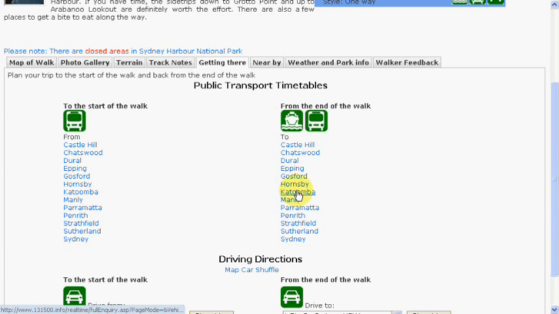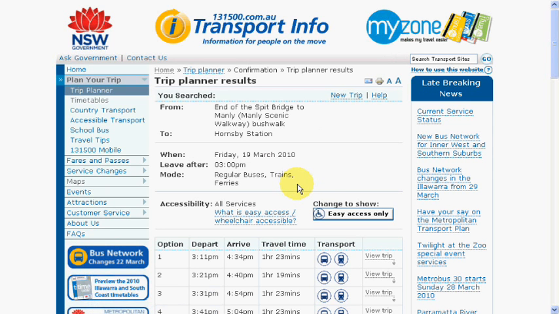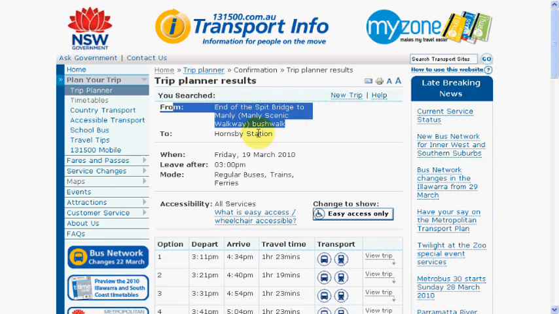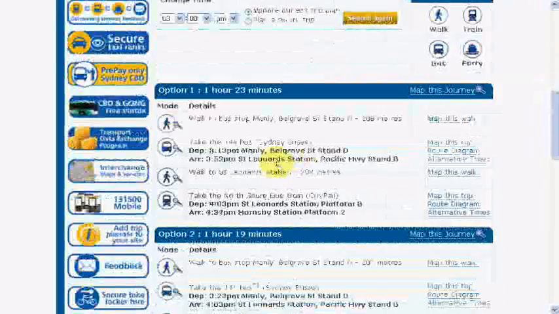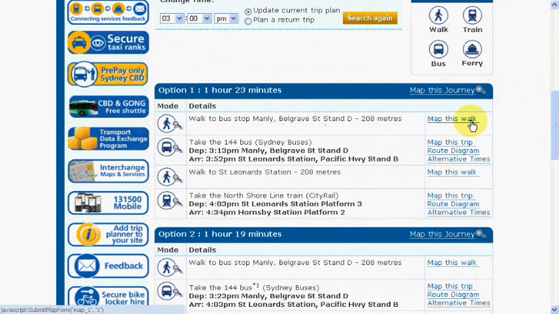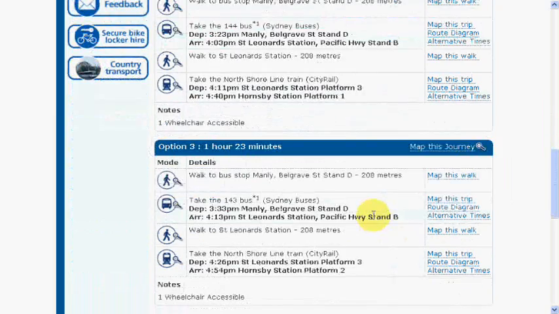What we're able to do here is generate a URL with our data and the location information for the end of the walk, and then pass that to the 131500 site to provide people seamlessly information on how to get back home from the end of this walk, or alternatively to the start of the walk. So they'll see here from the end of the Spit Bridge, from the end of this walk to Hornsby Station, gives them their standard train timetables. Here they're able to get a map from the end of the walk to, in this case, the bus stop, and then so on and so forth until they get to Hornsby Station.